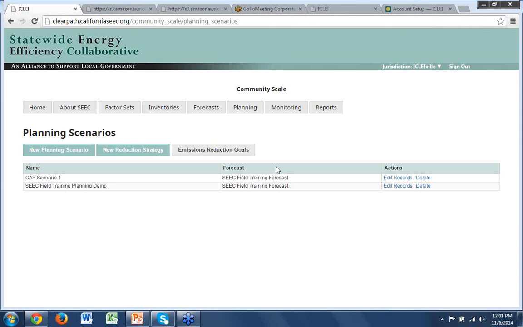Can you copy factor sets? Unfortunately, you can't. You can use factor sets across inventories, but if you're asking if you can copy factor sets to other local governments, then no. Every local government is set up individually. That's just the way it is.